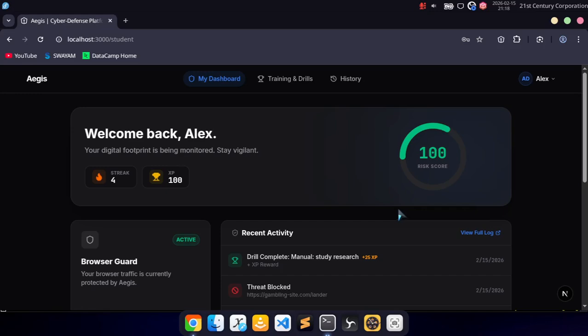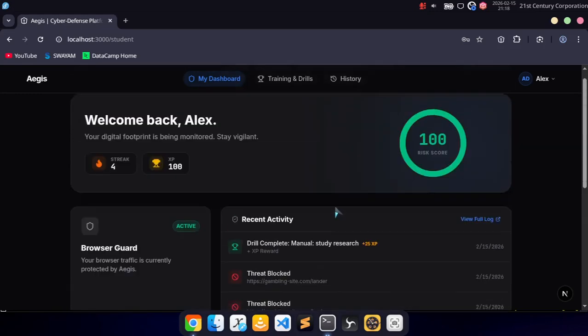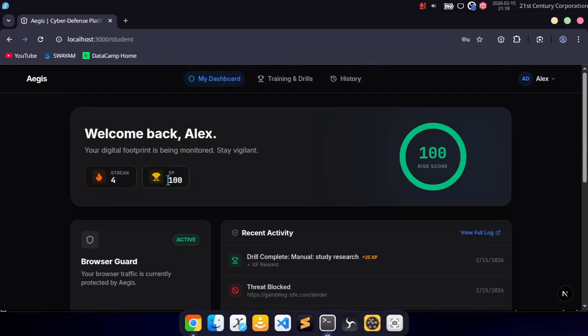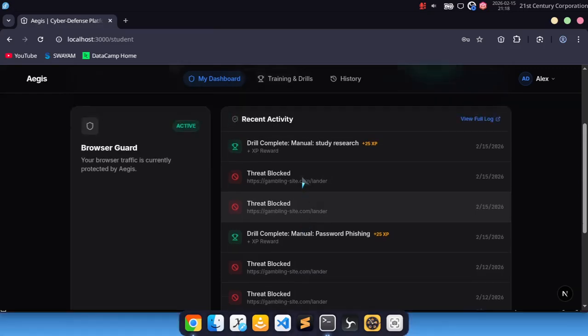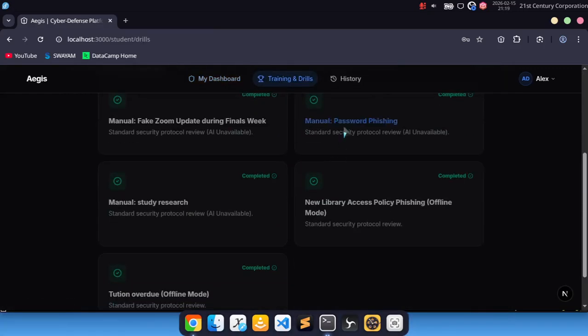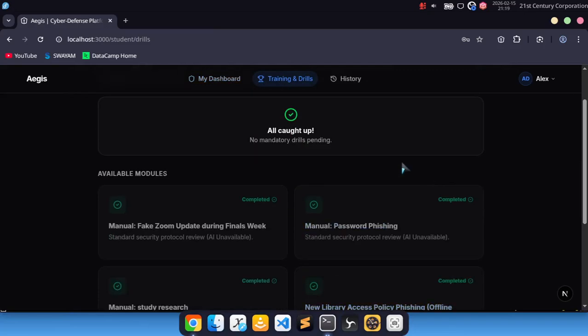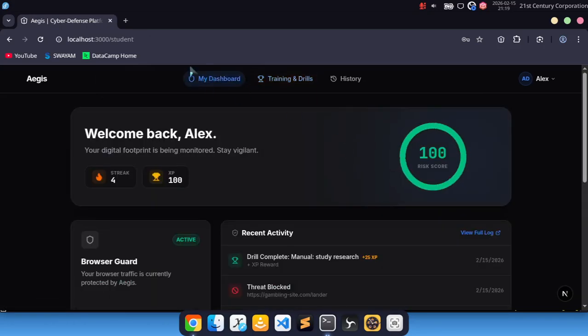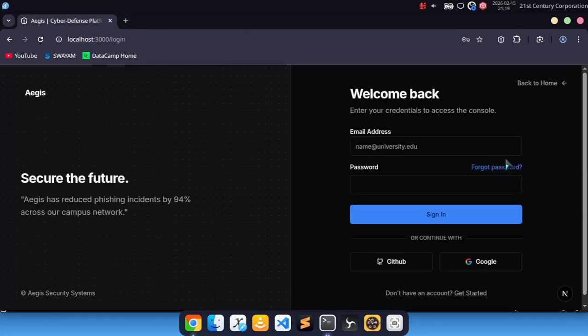Now don't worry about the password and all, because I have just used a REST API, so it was just showing like that. So you have the streak and the XP and all. Now these are all dynamically generated. You can just click on a drill and it will show up, and then you can pass the drill. That's one thing.